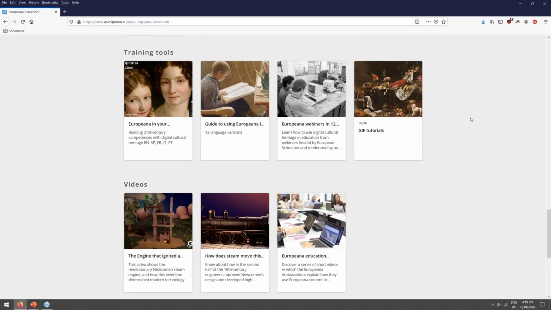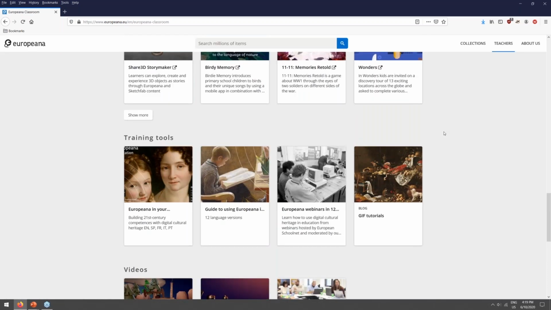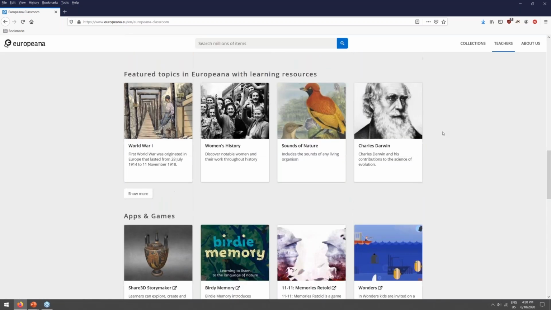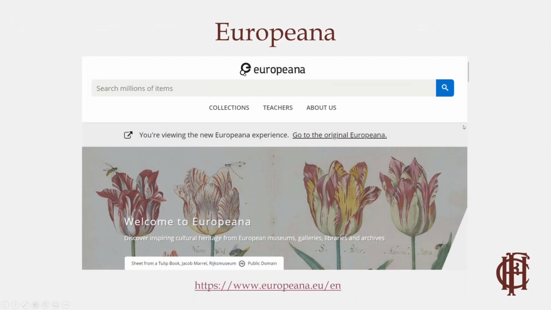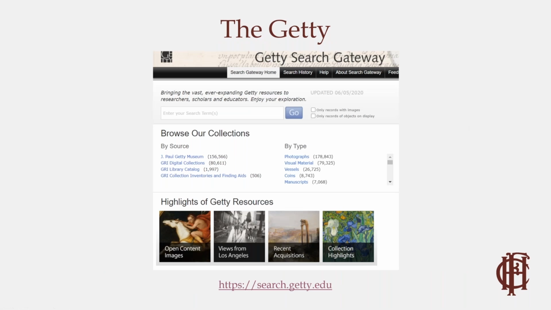with your students. And then all the way at the bottom here, you'll see under training tools, you have webinars, you have guides, and also other tutorials on interesting ways to use the digital culture on this webpage. So that's Europeana. I hope you find that one useful. It's a beautiful website. And now let's move on right to the Getty Open Content Program.